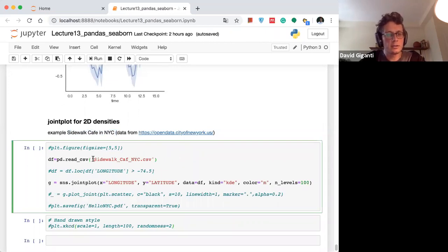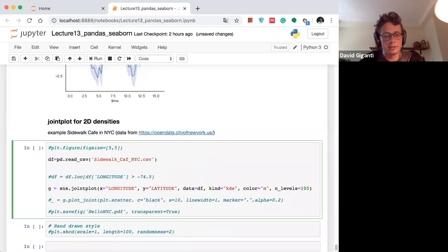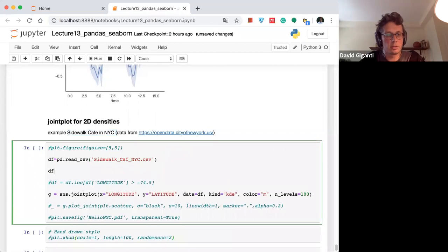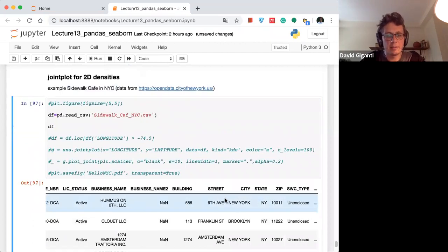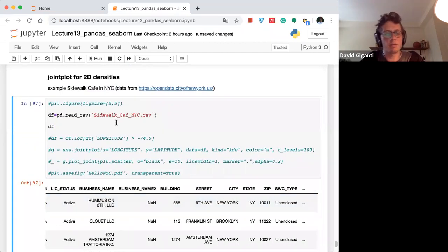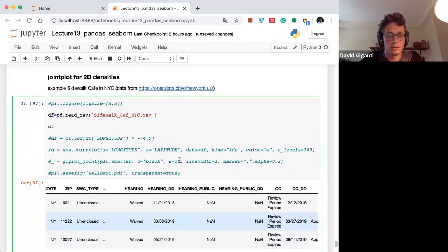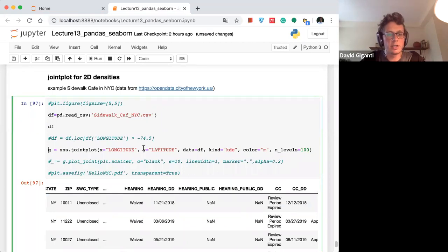So you can look at this data frame. It has a lot of information. A lot of this information here doesn't make a lot of sense: the business name, the street, the building. The only thing I wanted to show here was the longitude and the latitude of these places. So I use longitude as X and latitude as Y. Here df is the data frame that I imported from that CSV file.